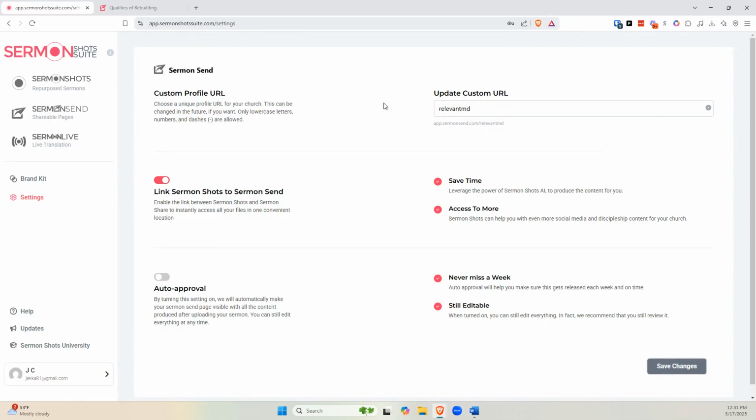Next up, we're going to head into the settings. On the settings, you're going to start with your custom profile URL. You can change that to be typically the name of your church, though it can be anything you want. That is going to be your static link, so keep that in mind as you do your naming. It is something that your users are going to see.